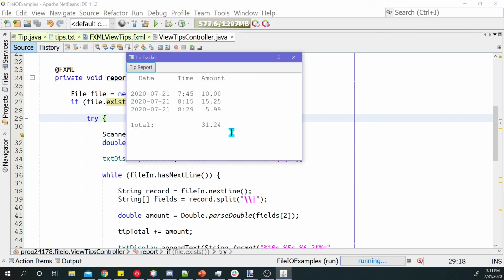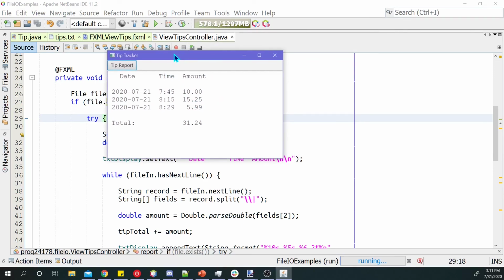Oh, awesome. So there's my report. Nice. So that's a simple example of how to do file input in a GUI. The next example I want to do with you is a little more comprehensive, and this is going to show you how to do both file input and output in the same GUI.